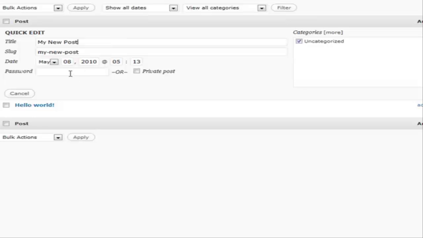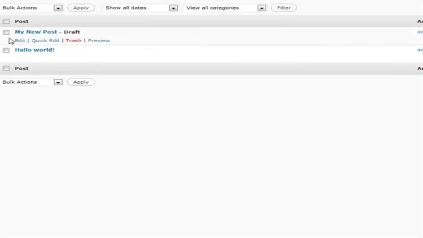So if you wanted to make it a private or a password protected post, you could do that right there. If you wanted to schedule it for a different time, change a category and add a tag, or stop allowing comments, or make it a sticky, you can do that all right from this screen, and it'll update as soon as you click the update button. So basically everything but the content itself can be edited through quick edit.